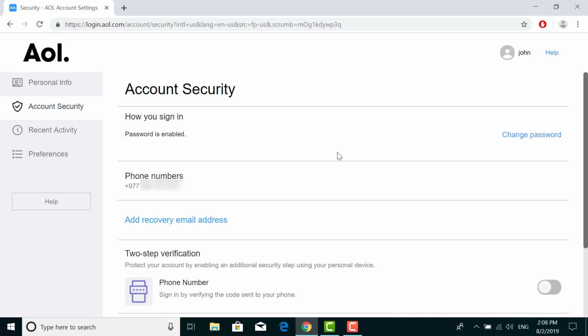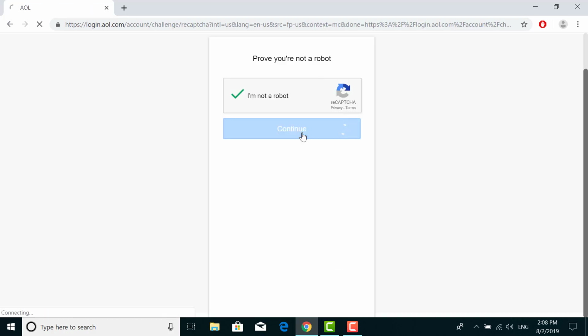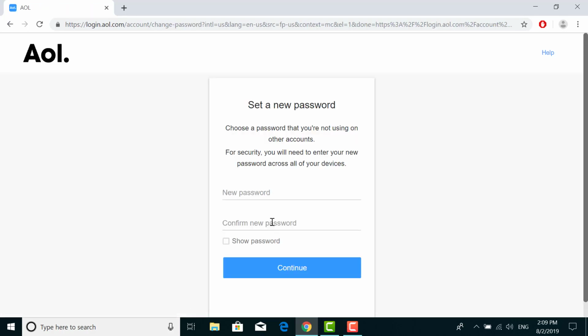So in this screen, you have to click on change password on the right side of the screen. It's done. Now click on continue. Now in this screen you can put your new password.